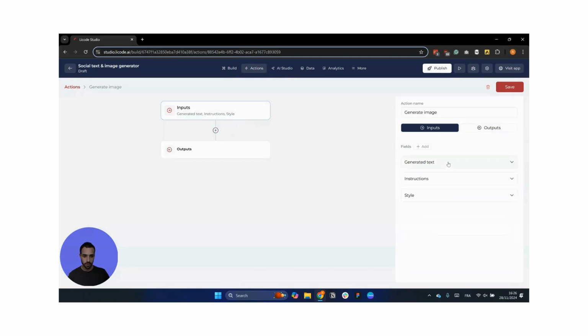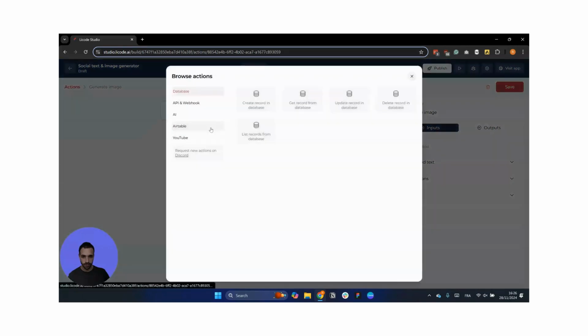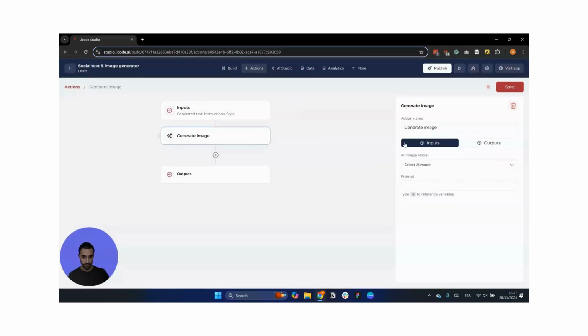Now, from these 3 inputs, we're going to add a step here. And the step will be generate image. We'll select the AI model, which is the image generator we created earlier. And we'll have the prompt to create the image. So we'll say, generate an image for the following content. And the content will be the post that we created in the first step. So this is the generated text.